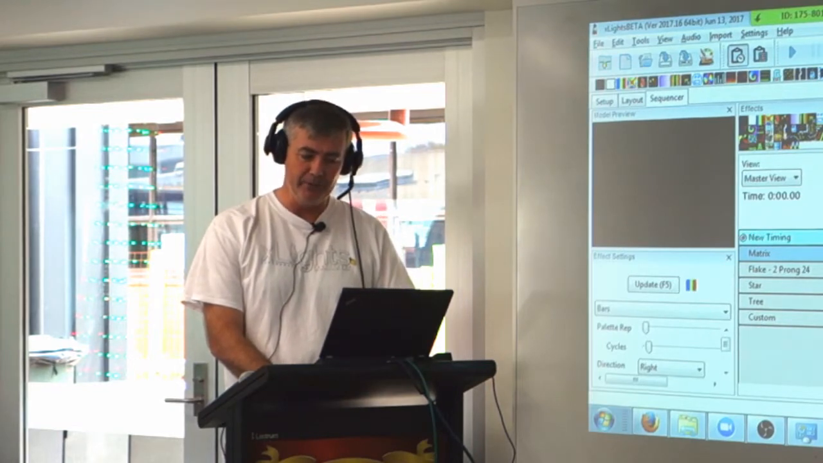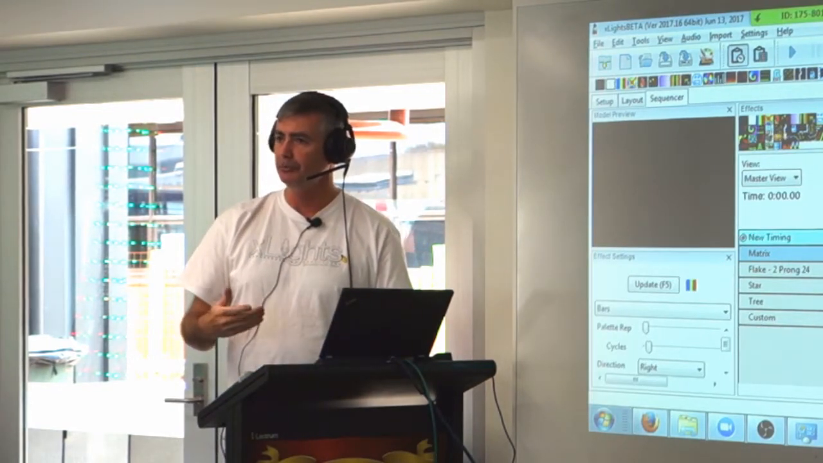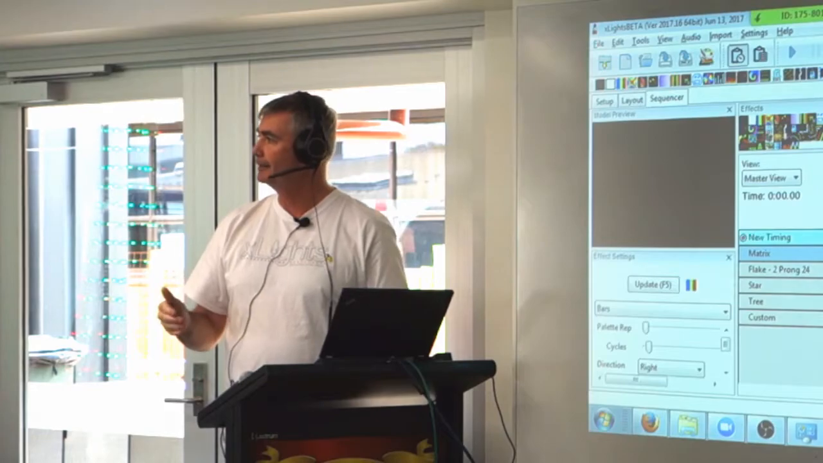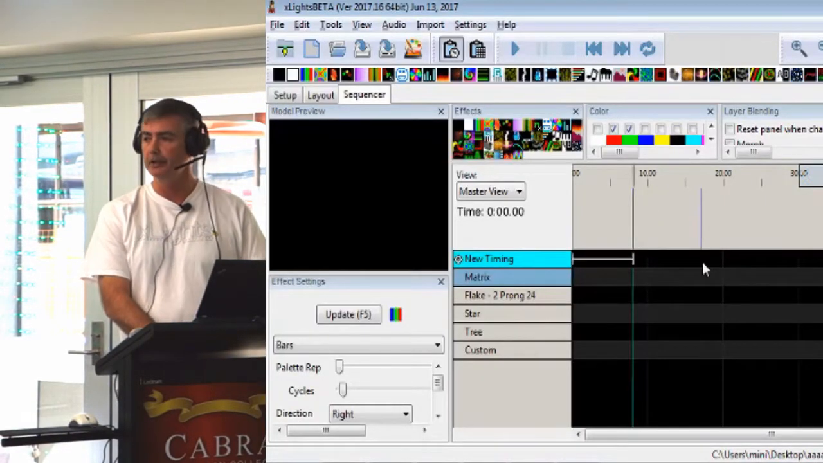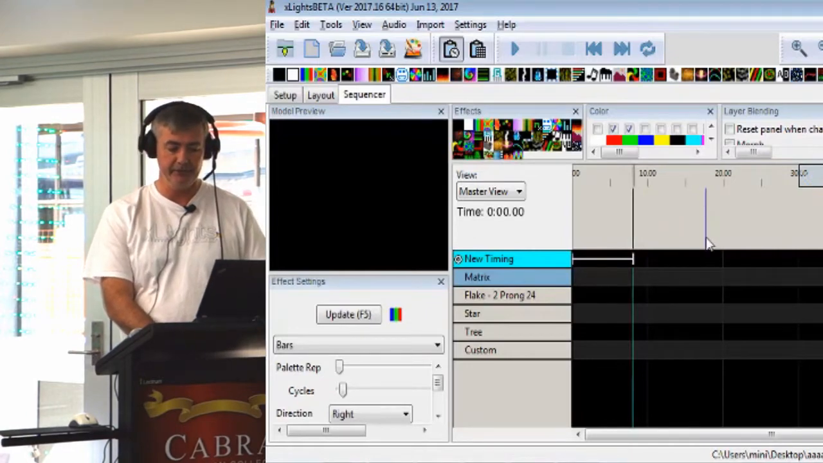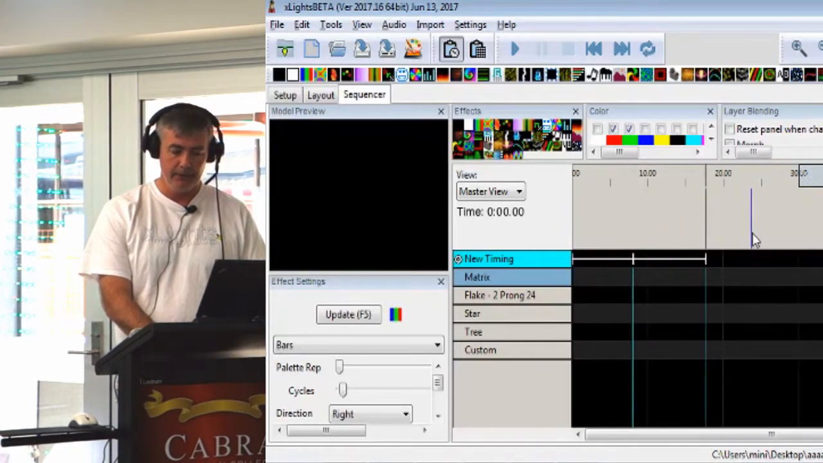At the end of the day, once people get familiar with it, I think most people do set their timing marks manually. And that's really as simple as finding the place where you want it and pressing a lowercase t, and that inserts a timing mark. So you can put as many of these as you like.